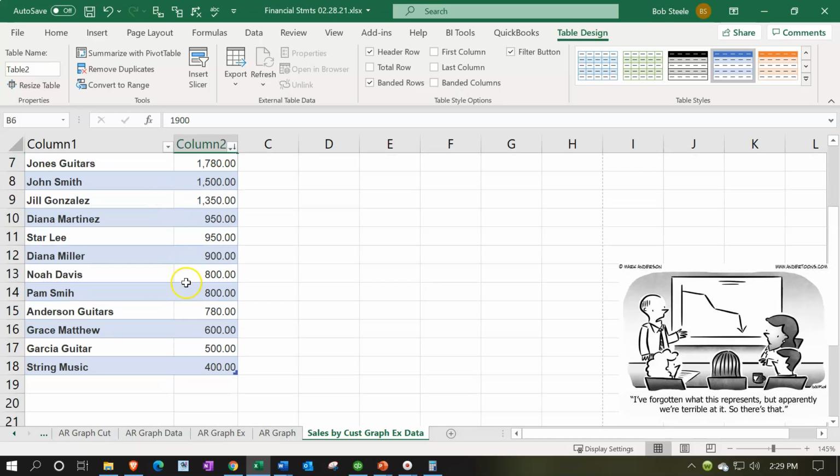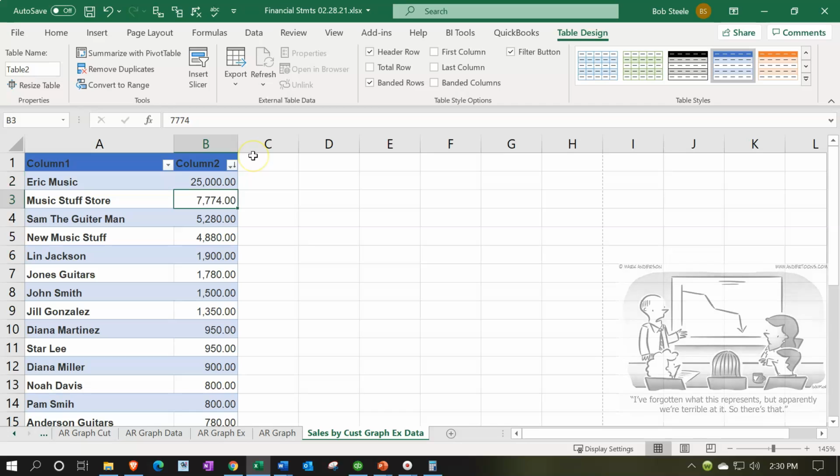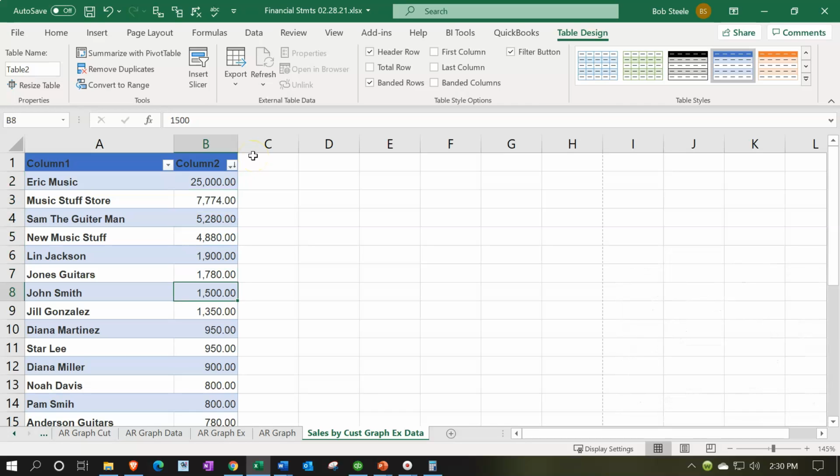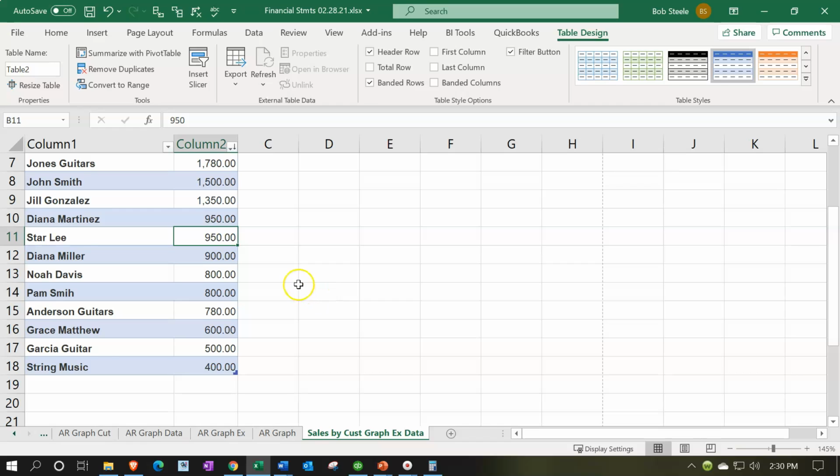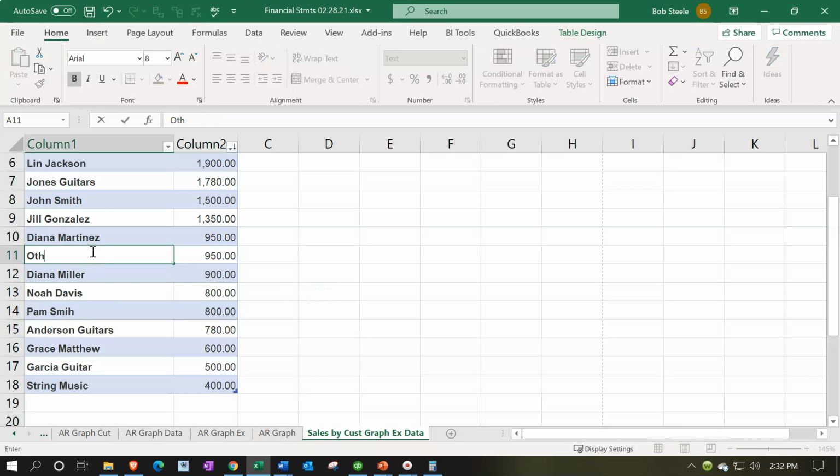And then I can go down here and say, okay, how many people do I want? Maybe 1, 2, 3, 4, 5, 6, 7. Maybe everything on down below that. Or let's say 10, 7, 8, 9, 10. Everything below that, I'm going to put into an other category. So within this cell, I'm going to put other here, and then I'm going to sum these up.